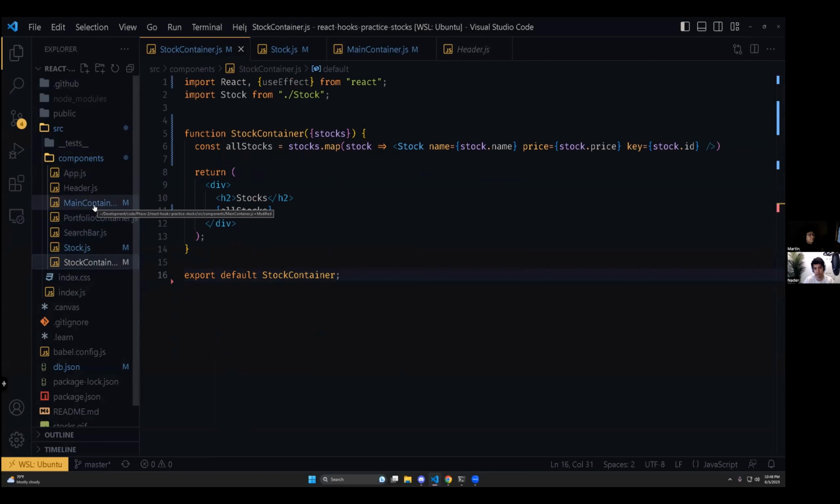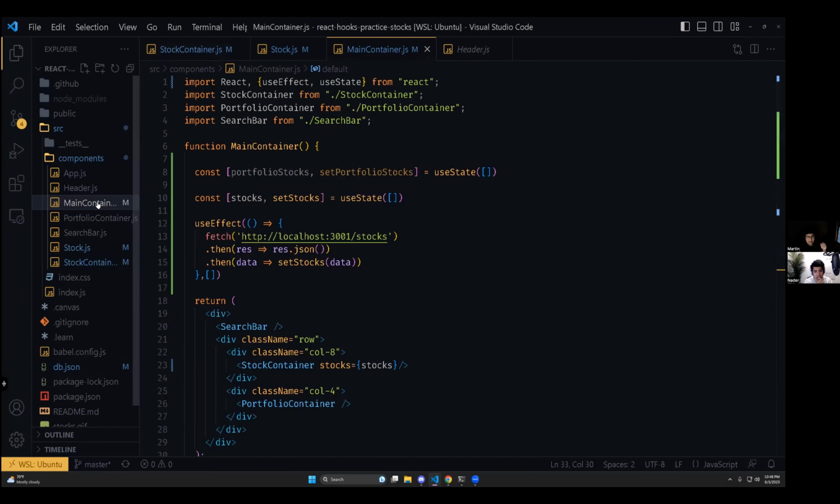Well, it's because these two components right here, stock and stock container, have information that they both need from each other. And correct me if I'm wrong, Natter, but they have information that they need from each other. So in order for them to both have that information, they will both be put in a parent component, which is main container. No, that's a great way to think about it. There's other ways to do that, but that's absolutely one reason why you do that. It's a really good explanation.